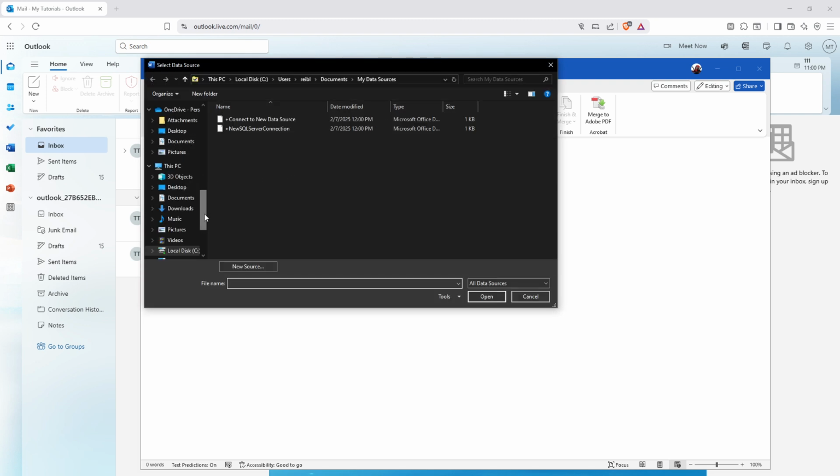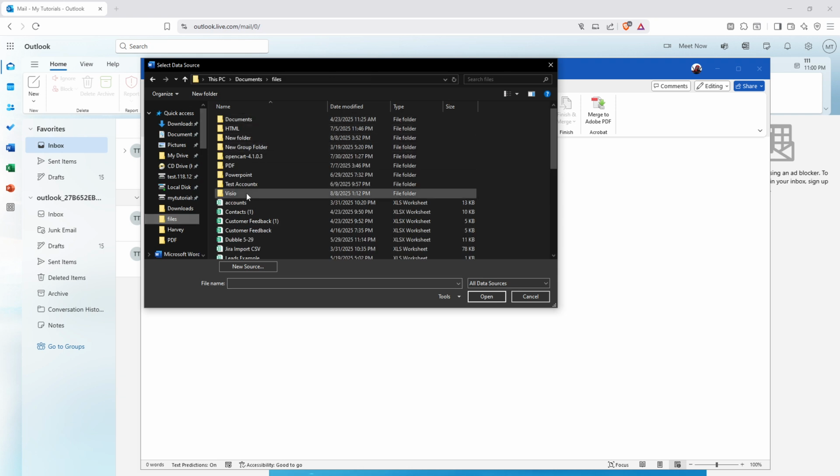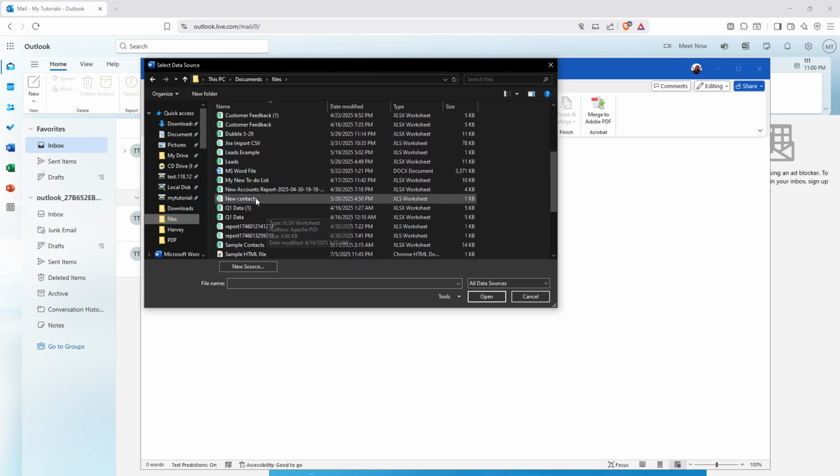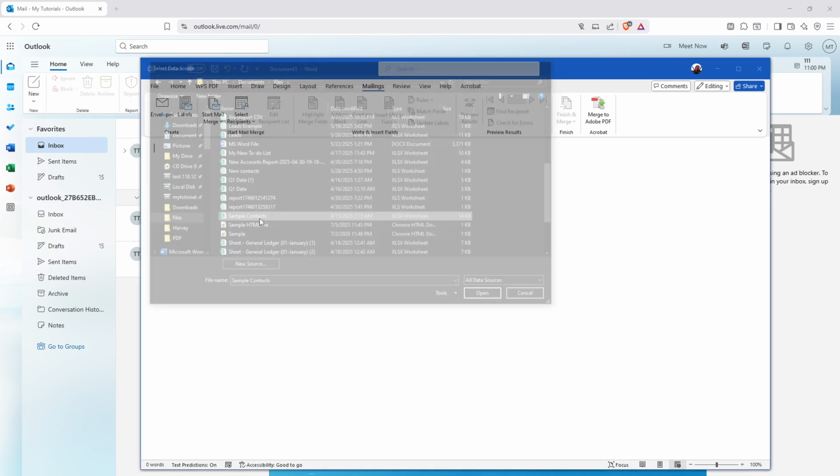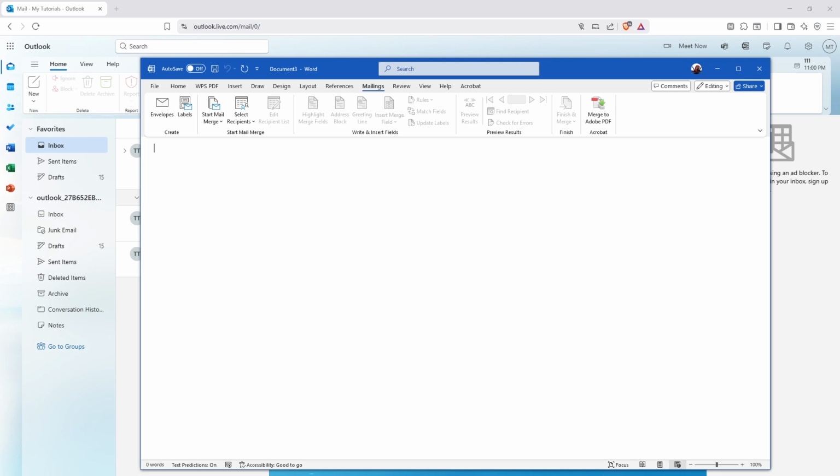Next, you need to select the recipients for your email, which is where your Excel file comes into play. Within the Mailings tab again, click on Select Recipients and choose Use an Existing List. You'll be prompted to find and select your Excel file, which connects the data from your spreadsheet directly into Word. This step is crucial as it tells Word who to send the emails to.